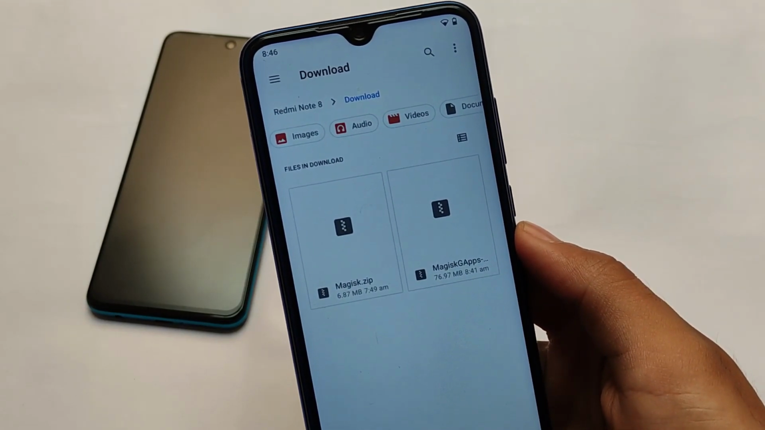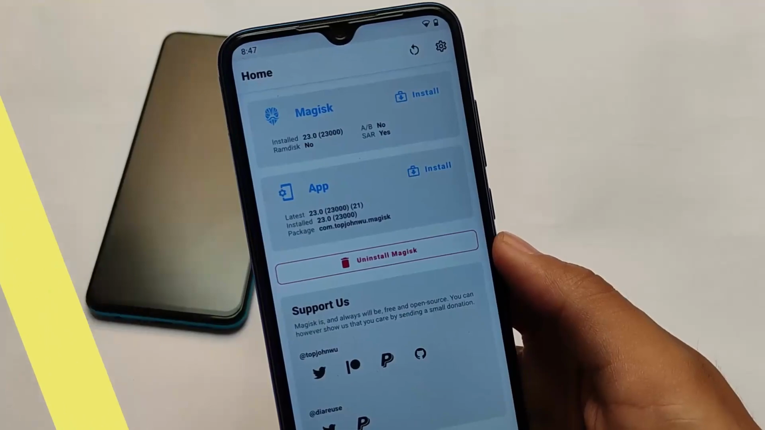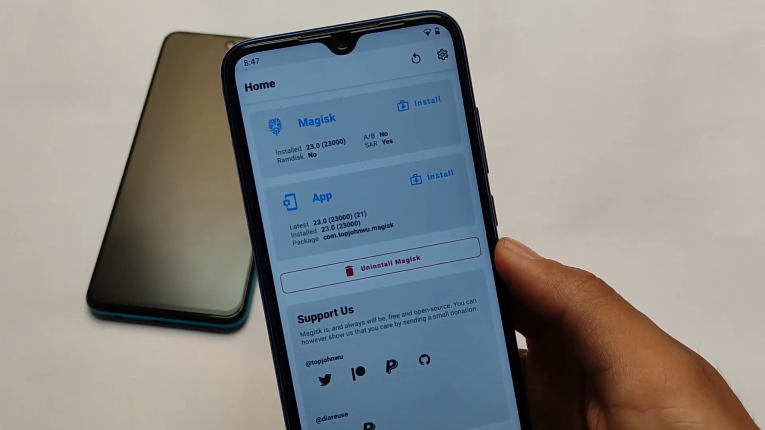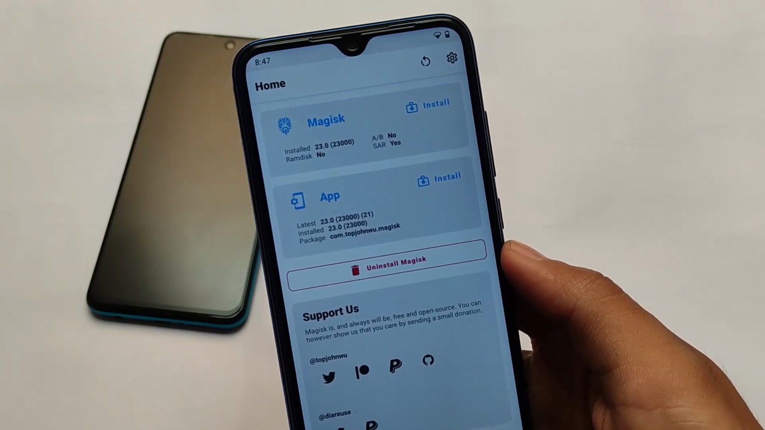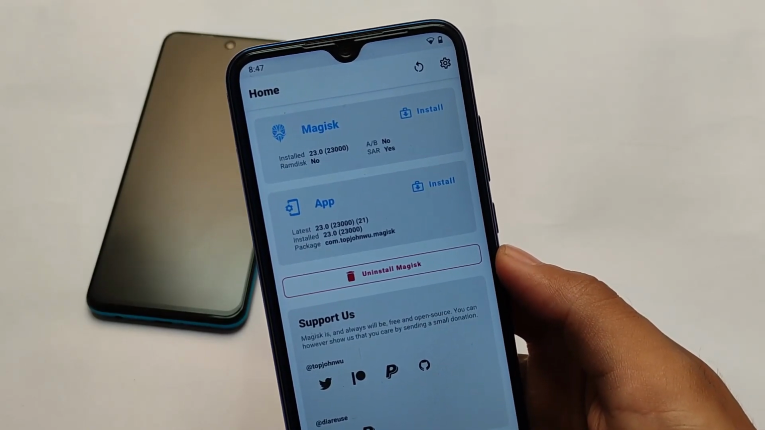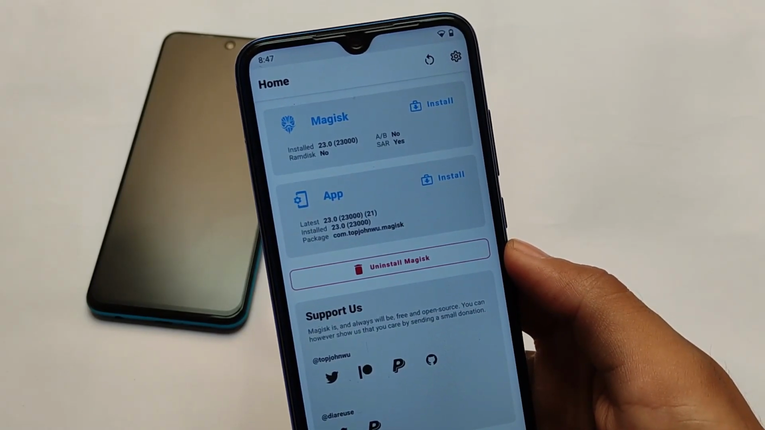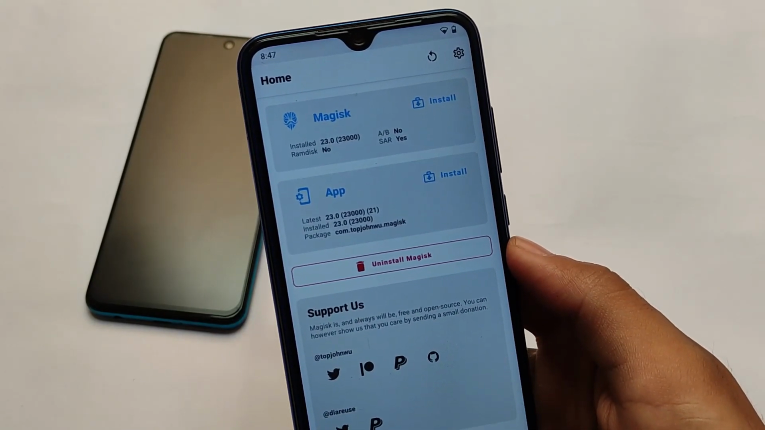You simply need to install this as a module in your Magisk. In my case, I'm using the latest Magisk version 23.0. You can use any other Magisk version also. It's very easy to install Magisk. I made a video on how you can install Magisk on your device, the latest Magisk version. So make sure to check out that video if you don't know how to install this.